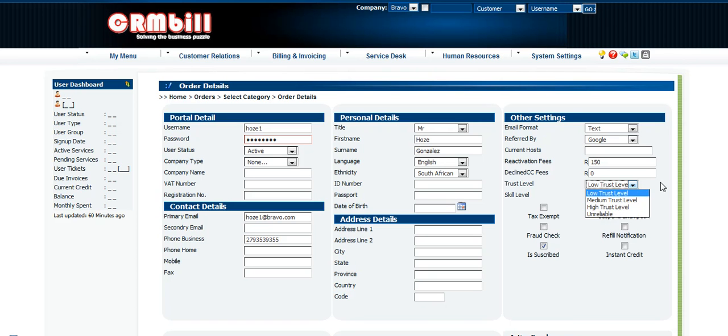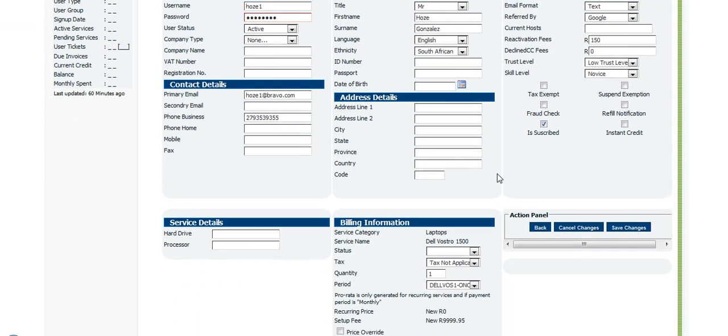Everything else you can adjust according to your requirements. Medium trust, high trust level, what kind of skills this customer has, and so on and so forth. Does it allow tax exemption or not? Suspension exemption, fraud check, have you done or not? All these things are used for advanced purposes. Now at the bottom, if you scroll down, you will see the service details.